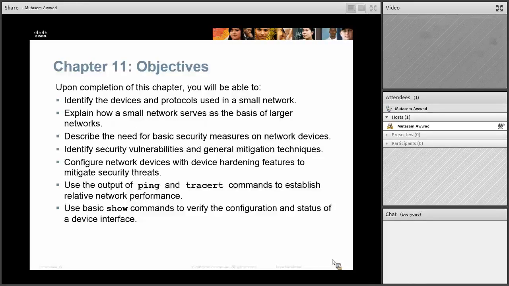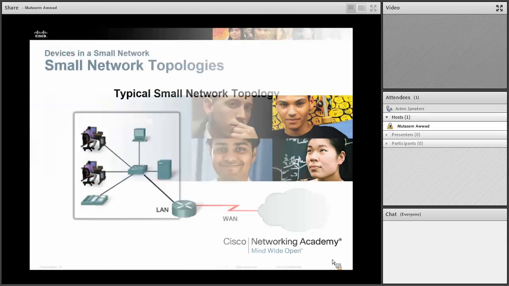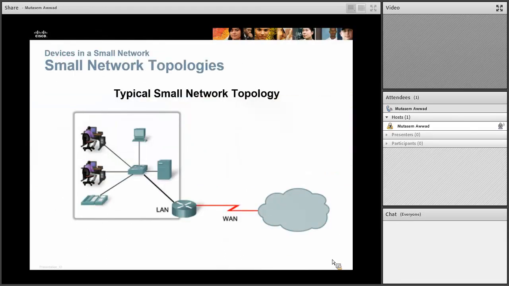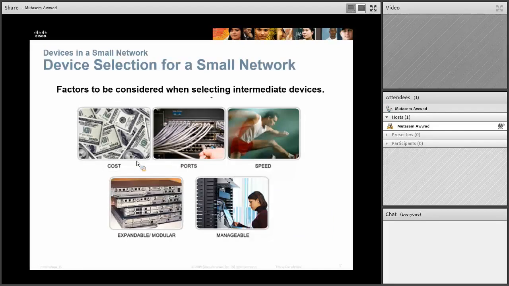Okay, so let's get right into the chapter. Let's talk about how to create and grow a network from scratch. So let's say you have a very small network, which typically is a LAN where everything connects to a switch, and the switch should be connected to a router that's going to take you to the outside world. So we're not talking about a lot of users here. We're talking about maybe in the teens, but you may have a much bigger network for a corporate environment.